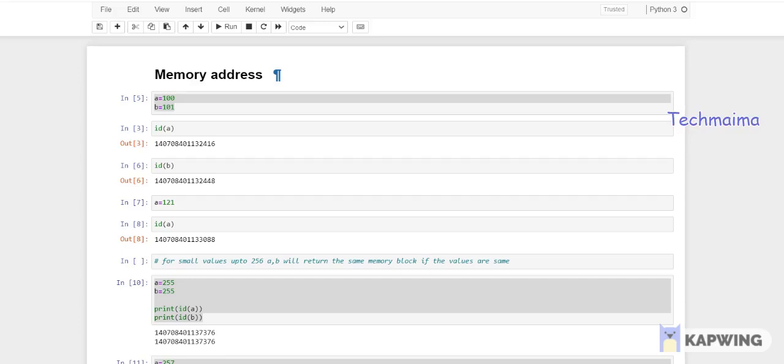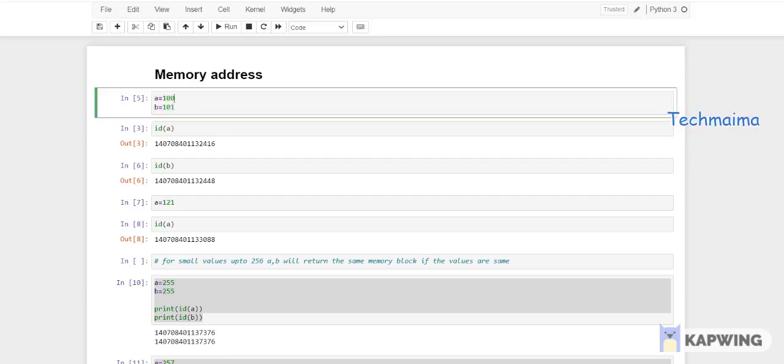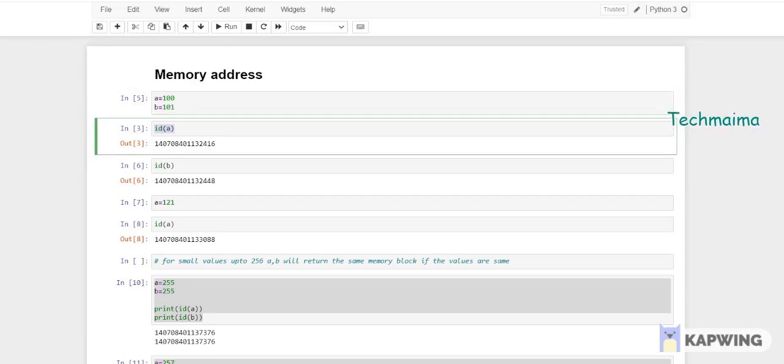For example, I'm taking a equal to 100, b equal to 101. How to check the memory address? You have to use id of the variable name. If you use it, it will tell you in which memory it is stored. Okay, it will show. So this is the memory address for id of a.